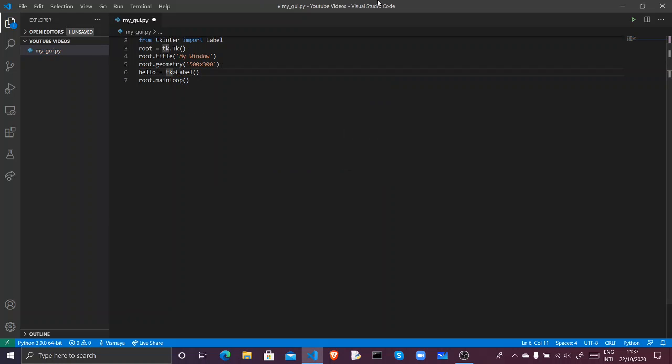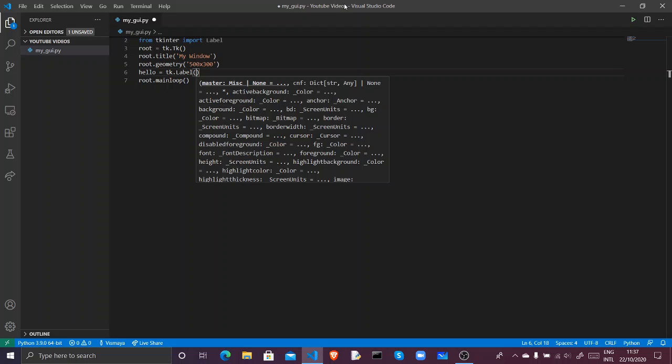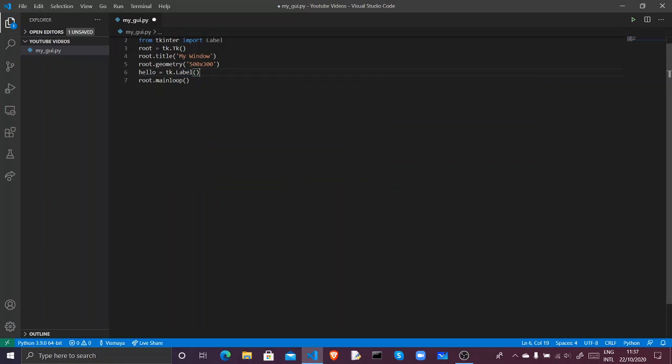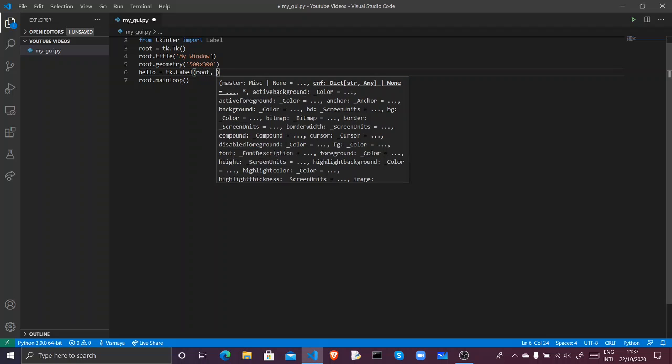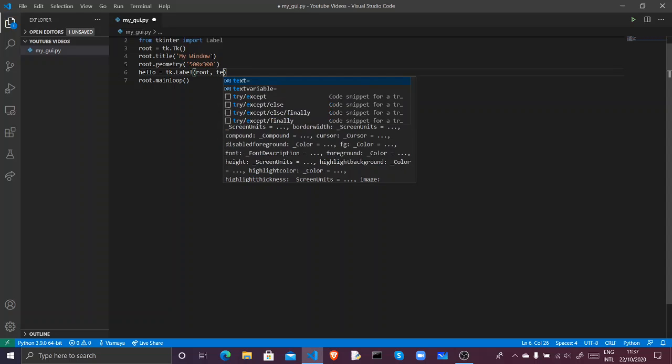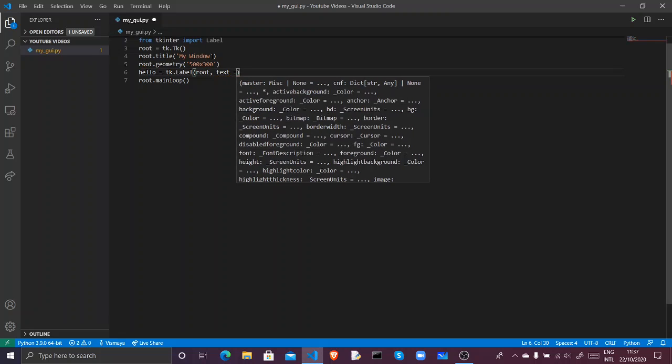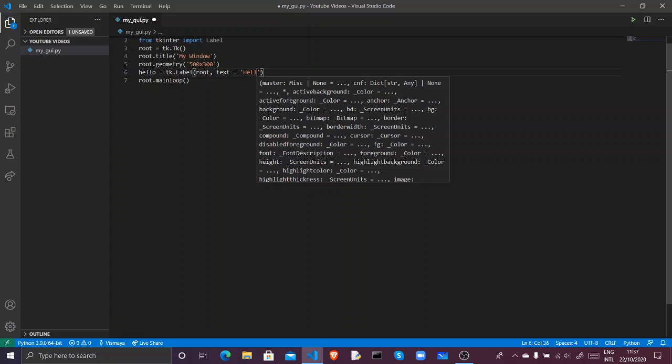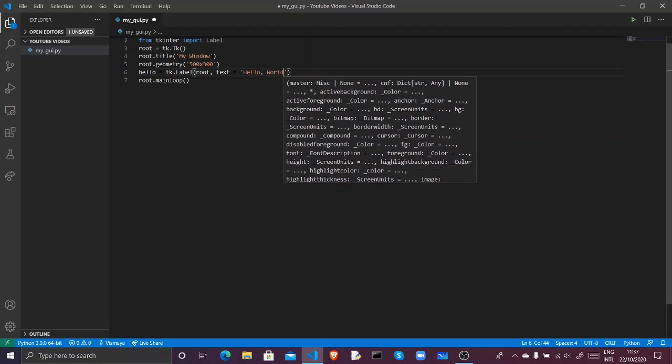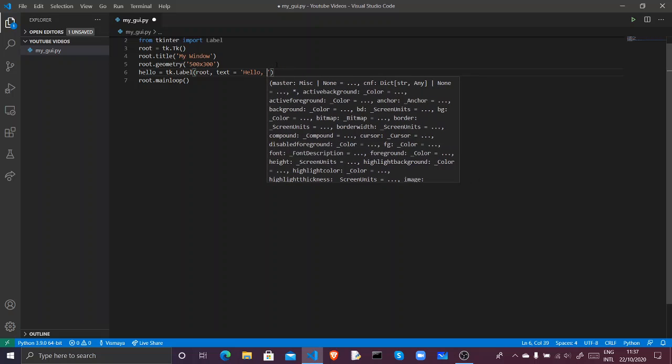tk.Label. In this, you can see we have to enter an argument called master. Now master is the window in which the label should come in. Right now we only have one window, which is root, so let's specify that, root, comma. Now we'll have to specify the text that we want to enter. So we say text is equal to a string, hello Tkinter.